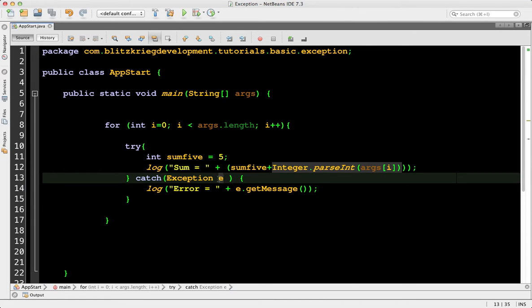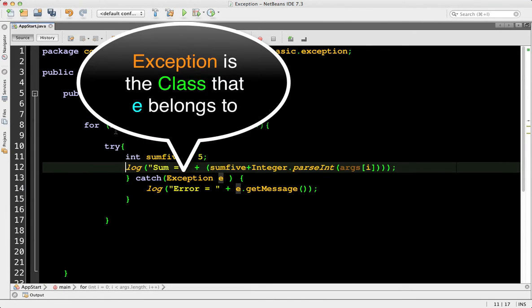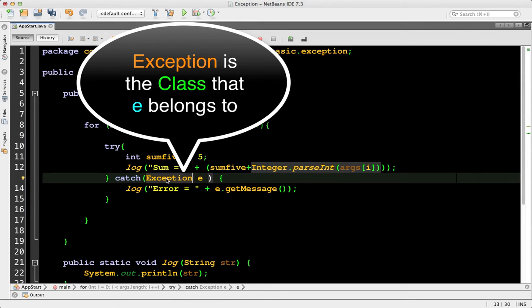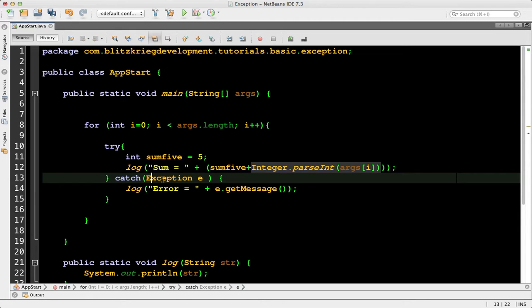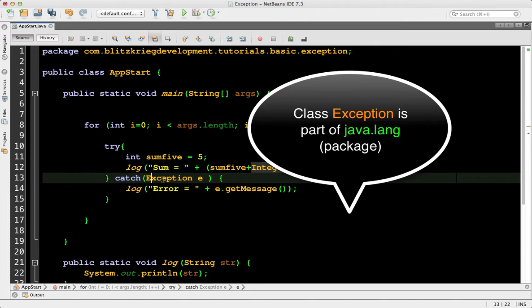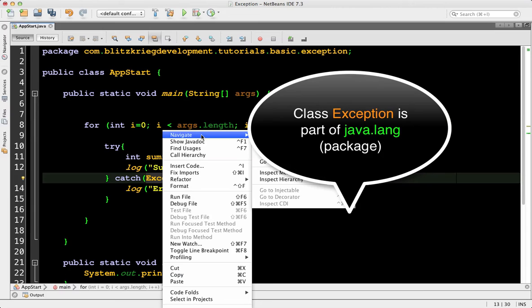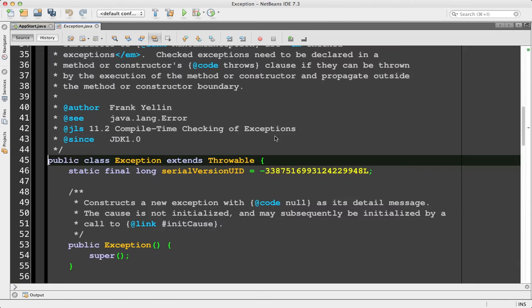And again, just to get the exception is the class that e belongs to. If you right click here, I think that's really cool with NetBeans. Now that we're going to get into abstract classes and interfaces, and we're already defining public and static, all this stuff is already built into Java. It's part of java.lang. If you right click whatever you want and hit navigate, go to source, it'll take you exactly to where it's going.